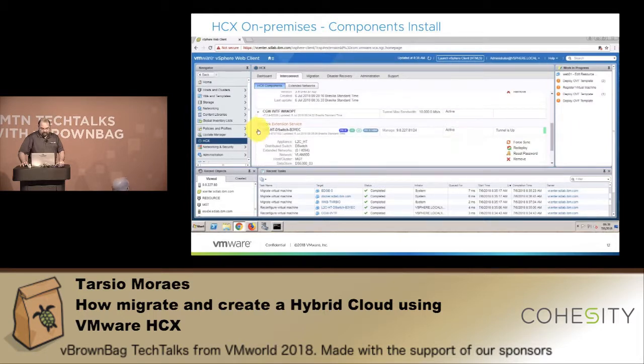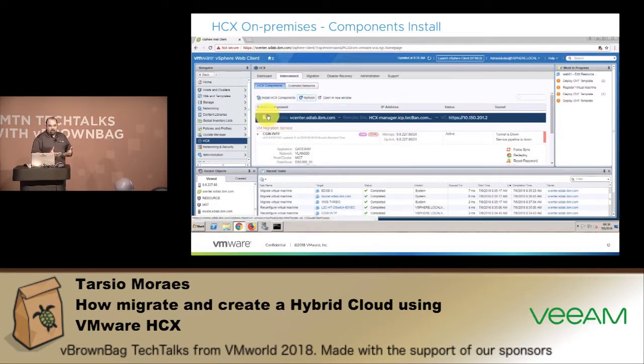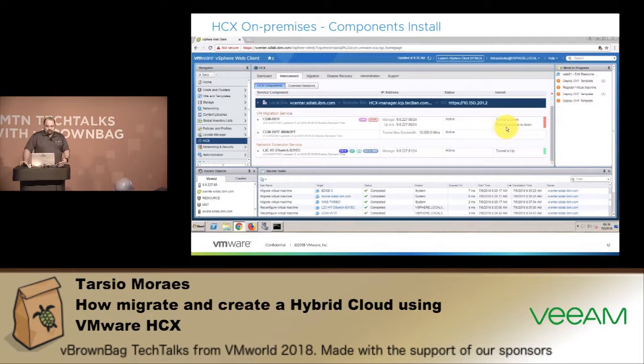Okay, there, and the tunnel is up. Since the tunnel is up, which is basically a layer 2 VPN a little bit more refined, I'm able to go to my second tab. Oh, one service is still coming up.